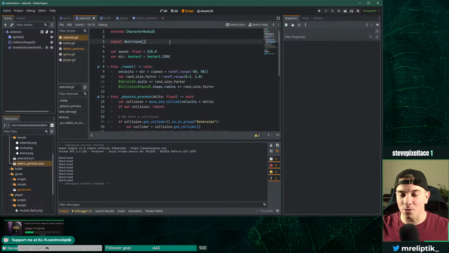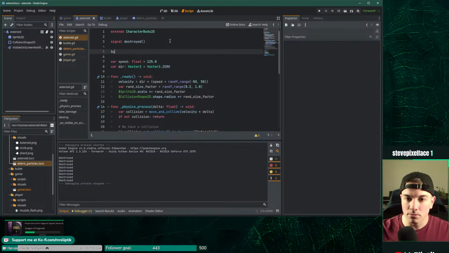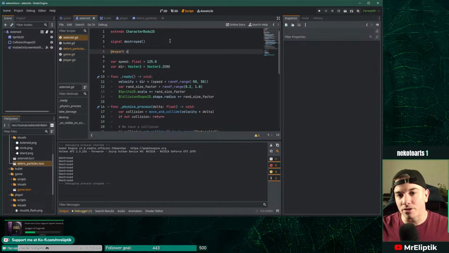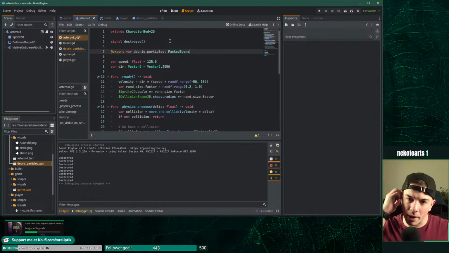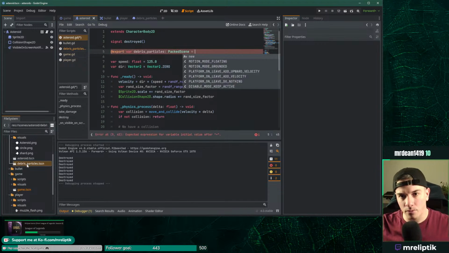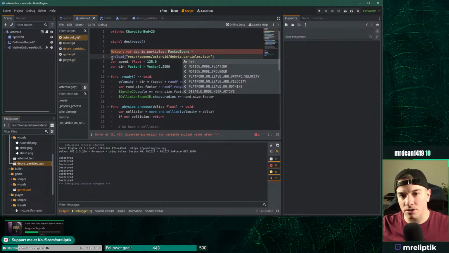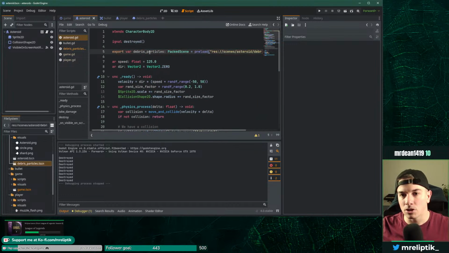So now in the asteroids, let's create an export variable. I'm going to call it debris particles. It's going to be a packed scene. Oh no. Now it's not called packed scenes, or maybe it is actually. I don't know. If I do that, it's just going to do preload debris particle. Okay. So now we have the debris.